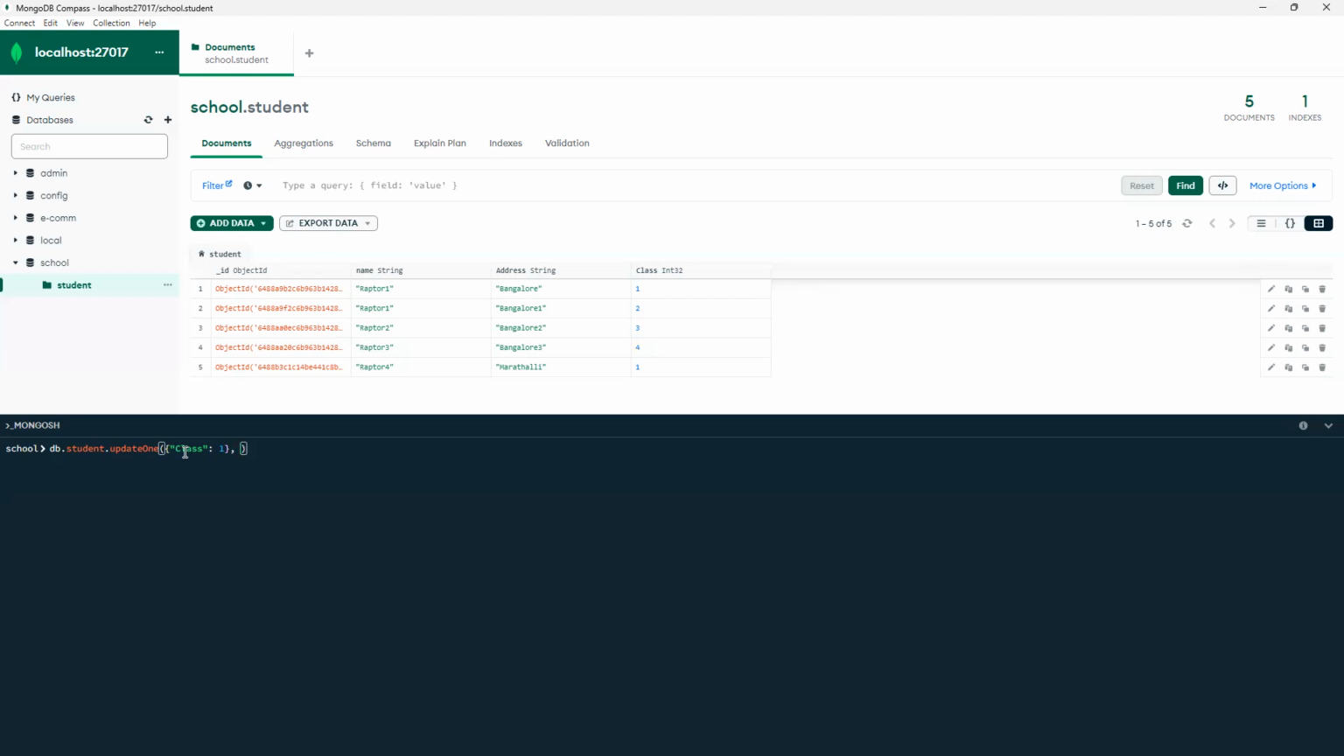And now in the second argument, what we need to do, we need to put that set, and then what we need to set. So first thing, now I will try to set that name. I wanted to update that name, and what name I will update? Right now it's Raptor 1 there. So now I will try to put that tier Raptor.